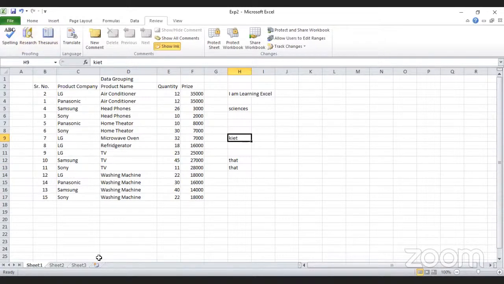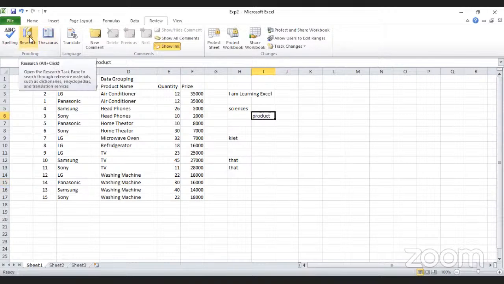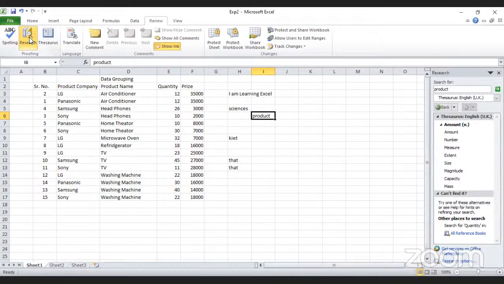Now consider I have typed one word, suppose product. Now see what is the use of these two options. I will select this word product and click on the research option. As soon as I click on this, it will show the words similar to product, that is amount, number, measure, extent, size, magnitude, mass, and so on. So all these are similar words to this product.